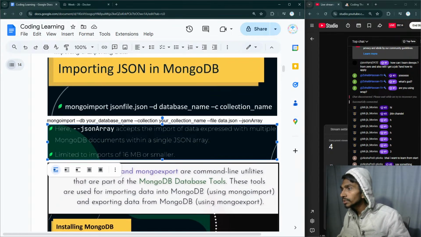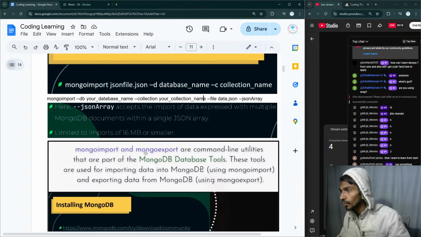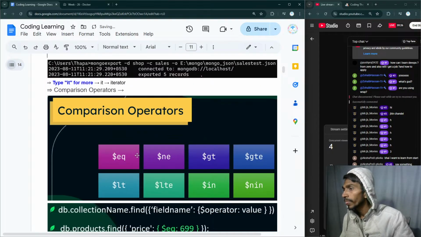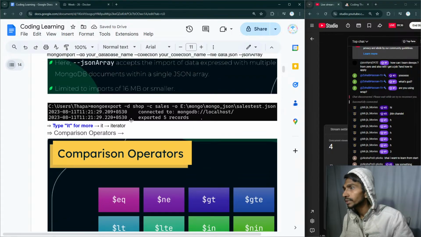Here in MongoDB, JSON array stands for array. Okay, that's great. mongoimport and mongoexport are command line utilities that are part of MongoDB database tools. Okay, got it. Let's get rid of this. These are the IT for iterator. That's great.